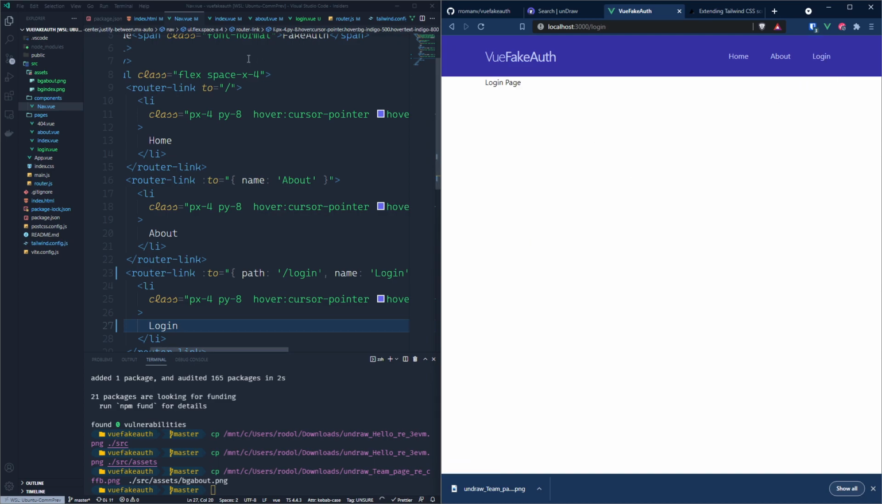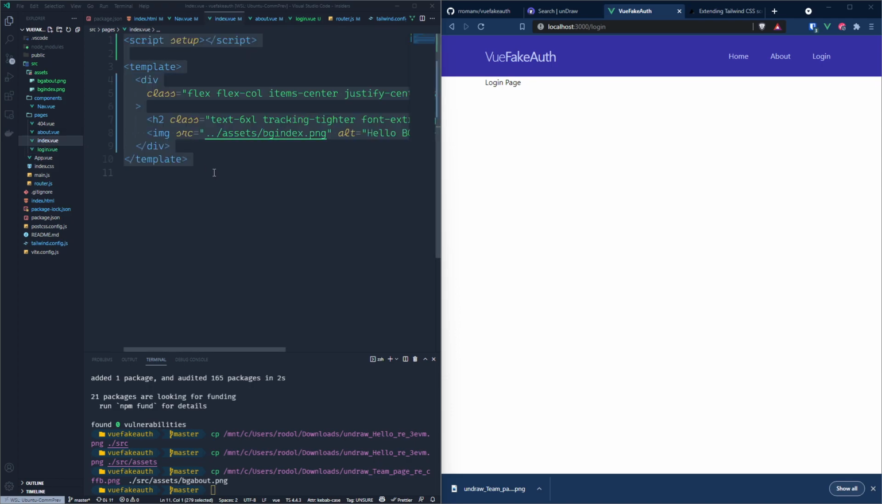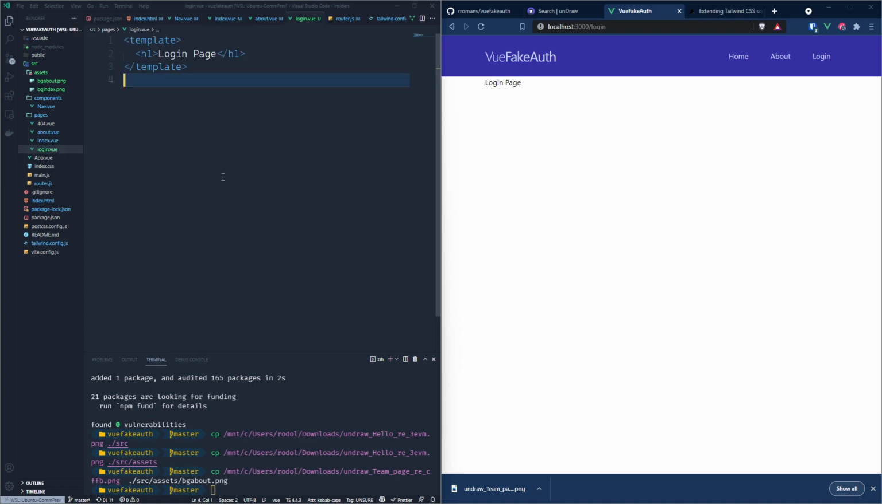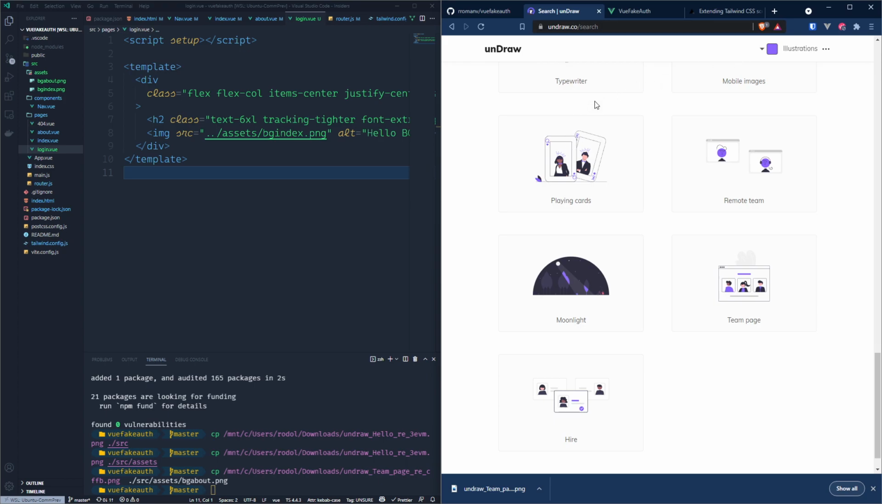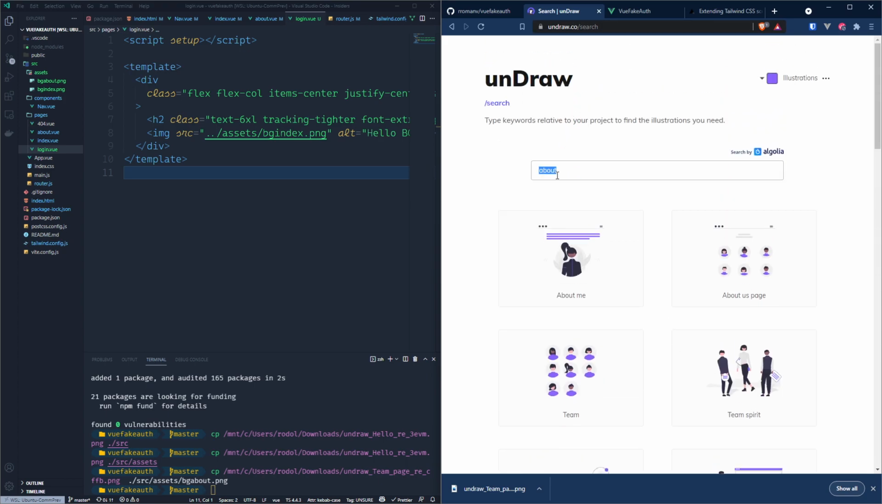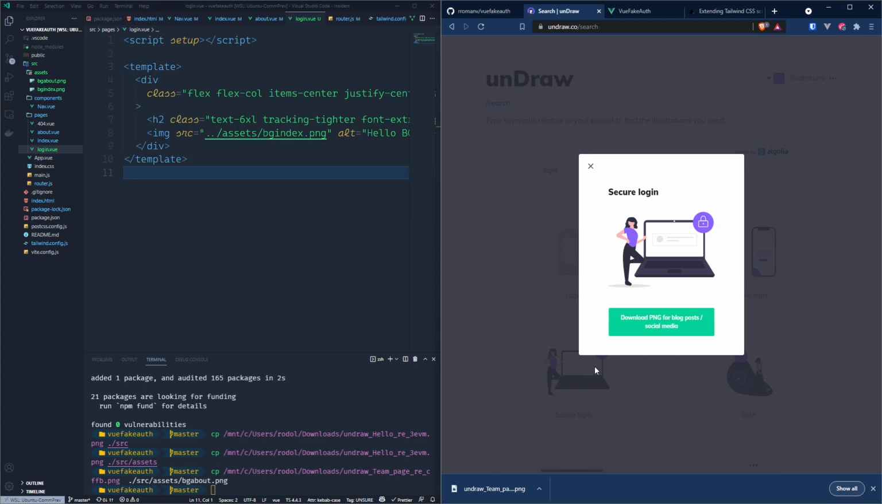Okay, login page. Let's start building our login form. And probably let's use the same element from home. Let's paste it on login. Let's change this to login. Probably something like this.